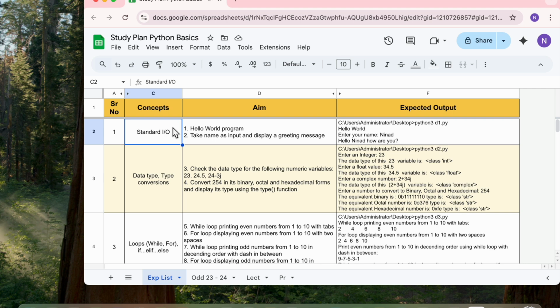Okay, so if you have studied, say, Java or C, for example, you have your scanf and your printf functions. Input is scanf and output is printf. Similarly, we have something over here, so we'll see what those are. We'll take the name of the person. Mine is Ninad. I'll take my name and print it in between this statement. So, hello Ninad, how are you? This is our aim. Okay, so let's start with the first practical itself.